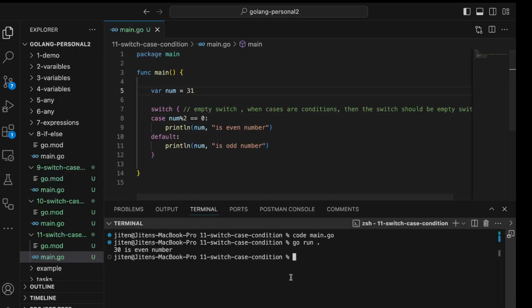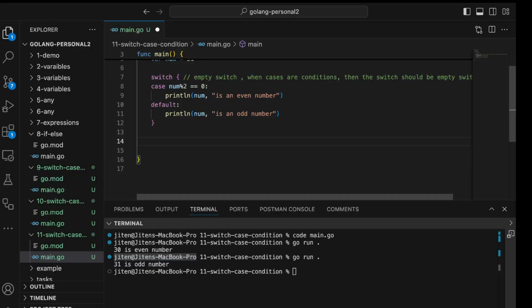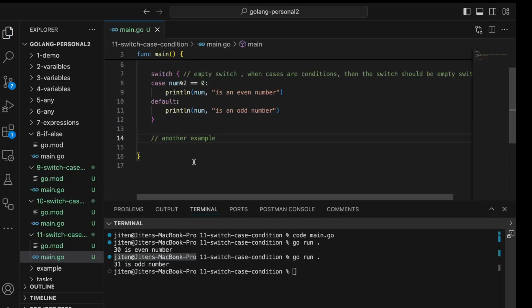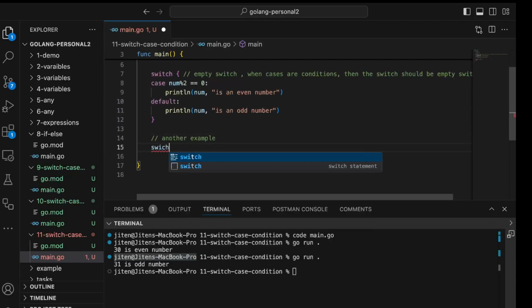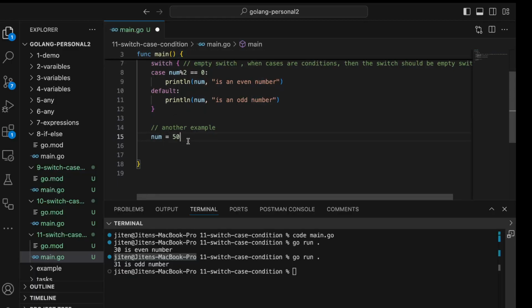I give 31. 31 is an odd number. This is an even number. It's a simple thing. Another example, if you want more conditions, right? So switch again, number equal to maybe 50. I use the same variable, again reassigning, mutating a variable.